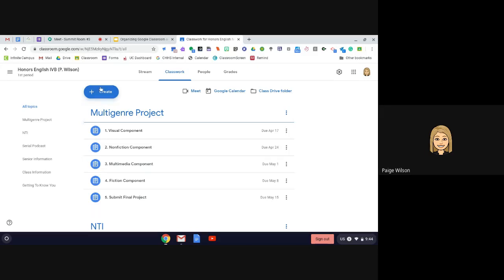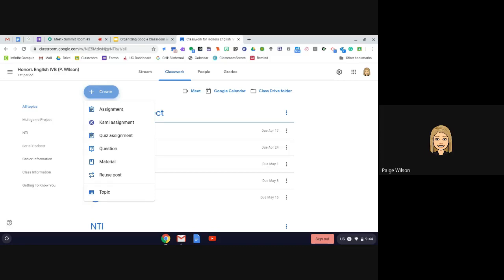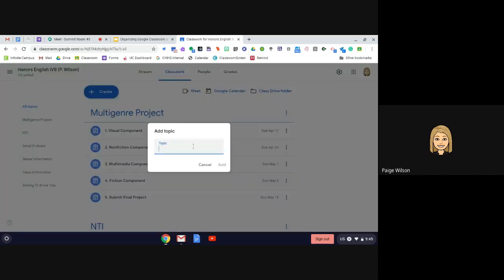So if I wanted to create another tab, just like you would create an assignment, I simply hit the create button up at the top of this. And your very last option here is create a topic. So you just click that. It'll pop up here. You can add your topic.